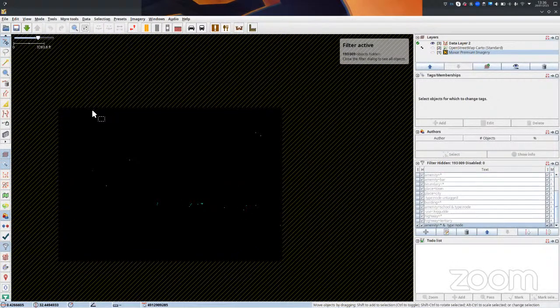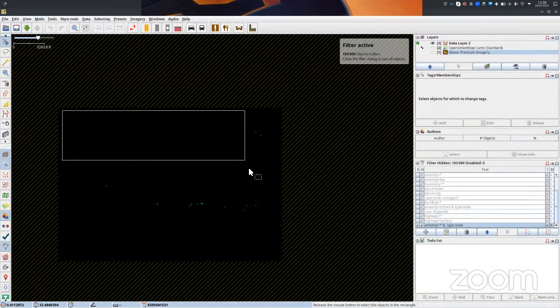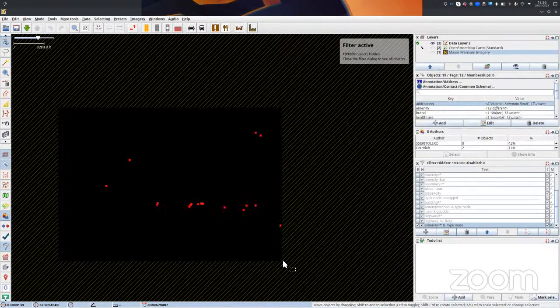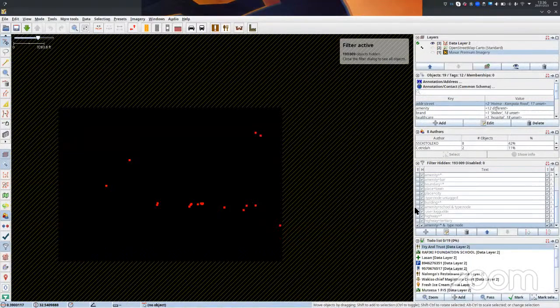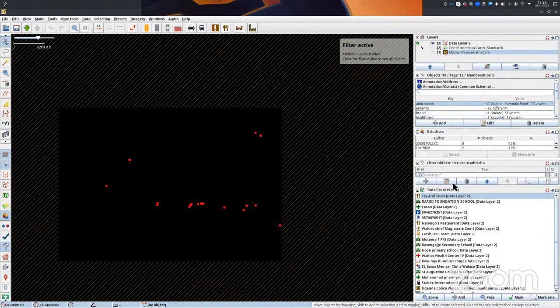So basically now what I have in my window are all the nodes which are tagged as amenity, and I can select them. If I just draw a rectangle over them, then they are selected. And now I can come here to my to-do list and I say add. So now I have all these points and I know there are 19 of them, and they are in my to-do list.